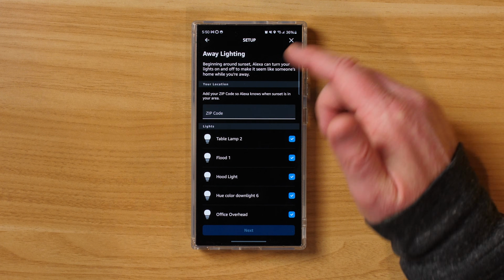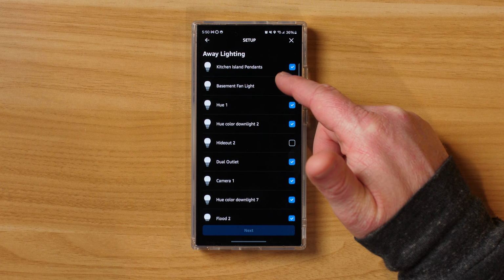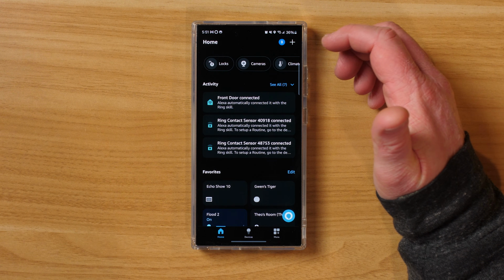So here you can type in your zip code to have it automatically adjust for sunset. And then you can choose the lights you want it to trigger. And then whenever you're away, it's automatically going to turn off those lights.